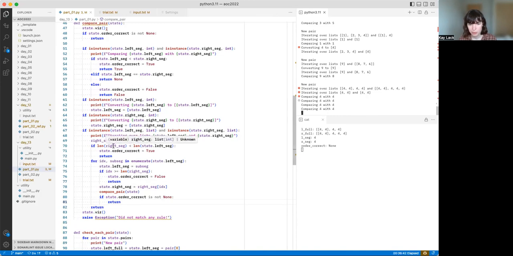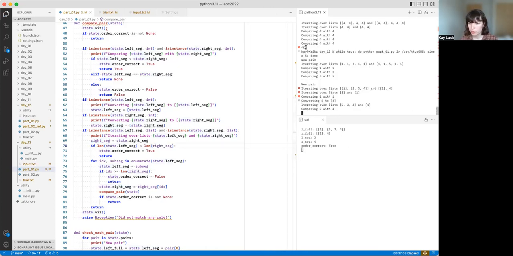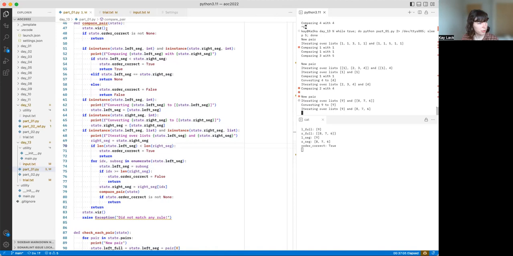So the length of, it's the other way around. If the length of the left segment is lower, yeah, so true. False. It should be false. Oh yeah, okay, that's what I got wrong. So we need to check.